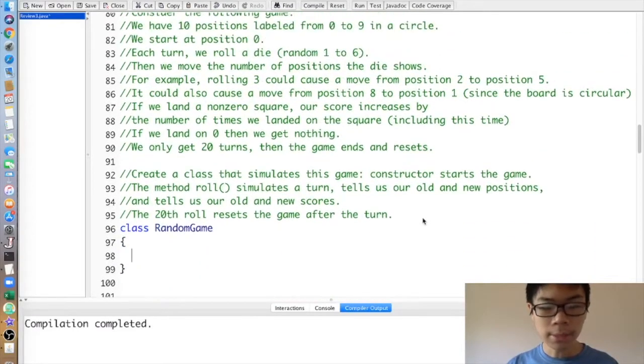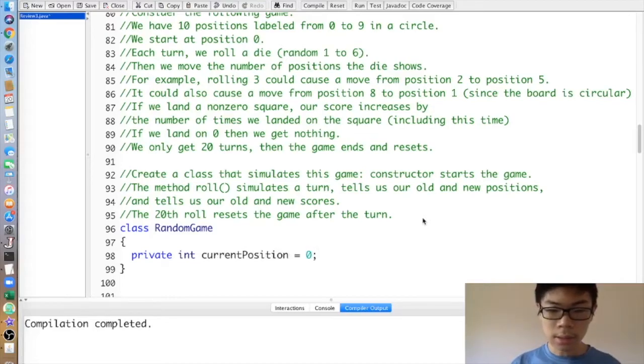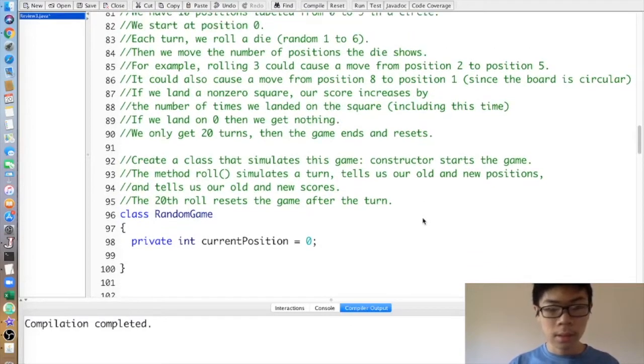Now, what do we need to keep track of? Well, first, we need to keep track of our position. So current position starts at 0. We need a constructor, but that constructor really doesn't have to do anything so far. We need a method named roll.